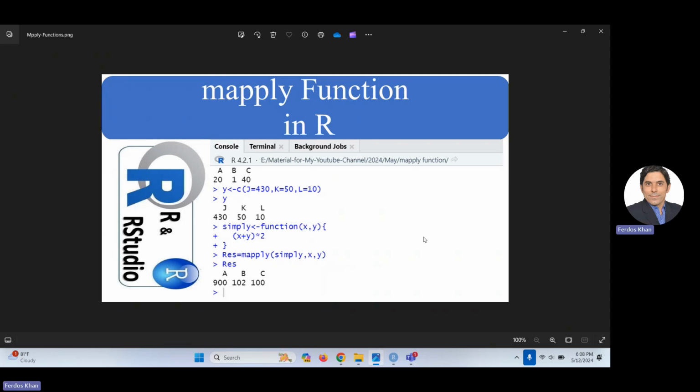I will explain the difference between the mapply function and the lapply function as well. So let's see a brief detail about this function, and then we will explain this in RStudio.